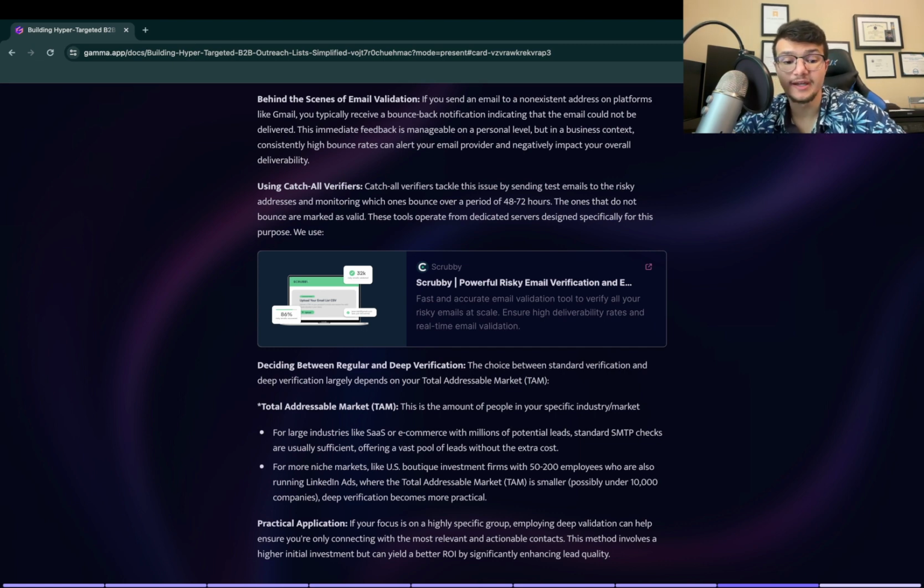Once you start to get more defined for like a niche market like US boutique investment firms with only 500 to 200 employees who are also running LinkedIn ads, your total addressable market is going to be way smaller. I would probably guess under 10,000 companies. So that's where your deep verifications can become a little bit more practical, saying that if you focus on a highly specific group, employing deep validation can help ensure they are only connecting with the most relevant and actionable contacts. This method involves a higher initial investment, but can yield a better ROI by significantly enhancing lead quality.